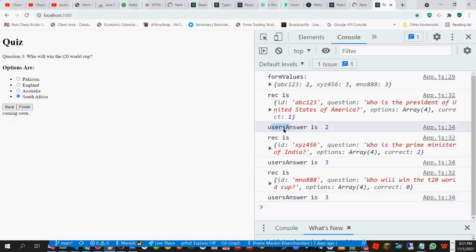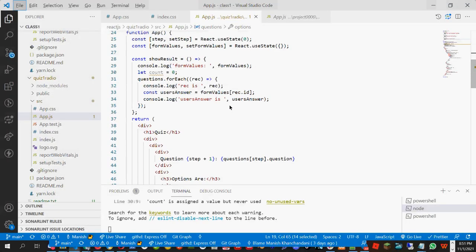Did you understand what I am writing here? What the user is answering? I am trying to get that variable. Is this part clear? How I am getting the ID? How I am getting the value?